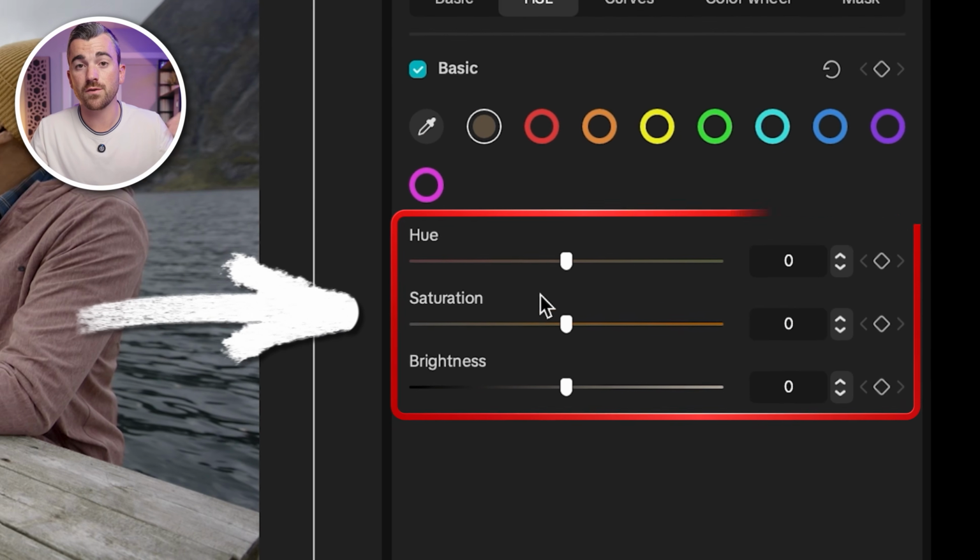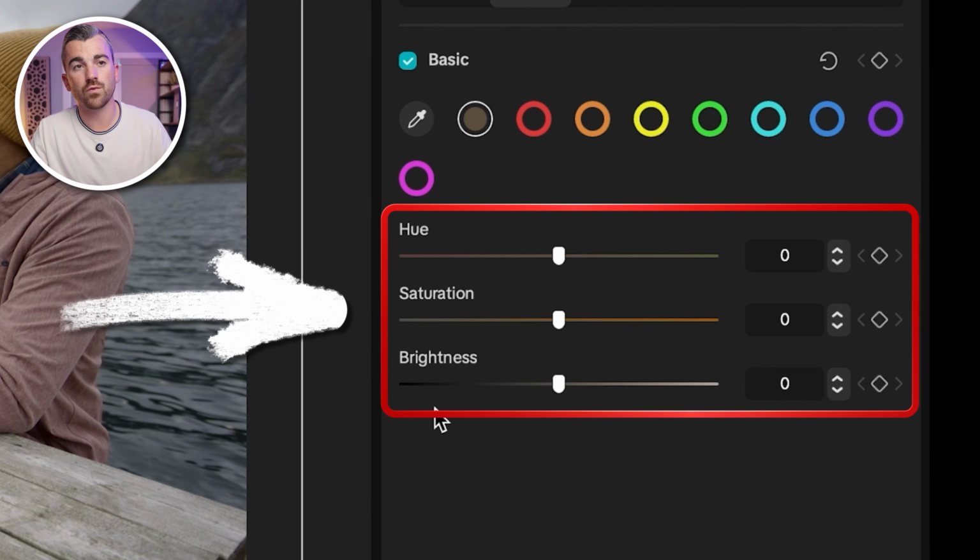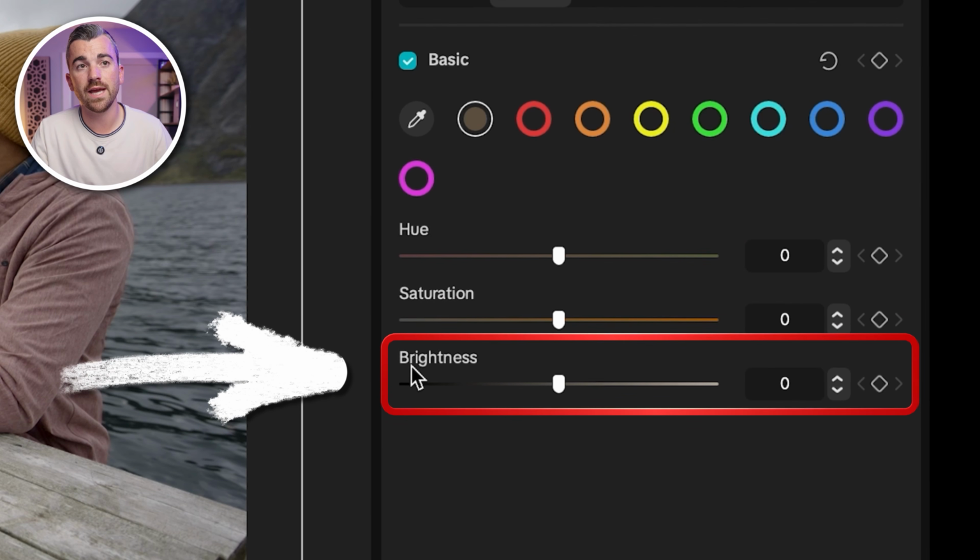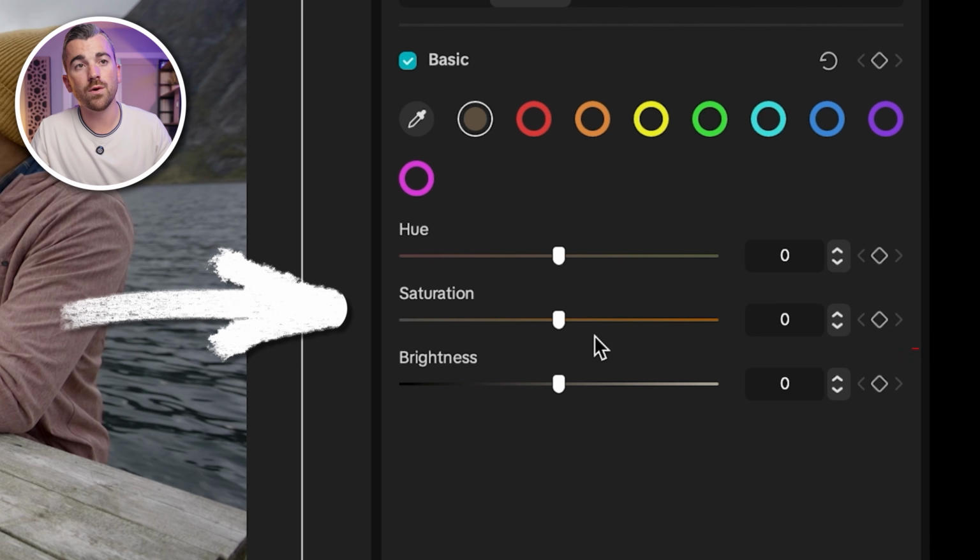So HSL stands for Hue, Saturation, and Luminance. For some reason, Capcut basically renamed it to brightness. That's what luminance means. It's like the brightness of your image. So it really should just be like the HSB slider now. But anyways, you already know what saturation is. That's the intensity of a color.